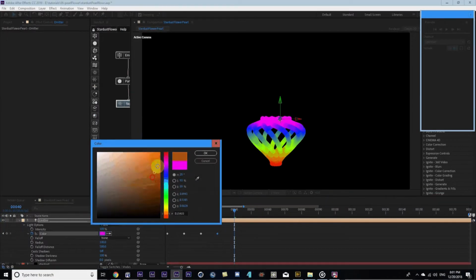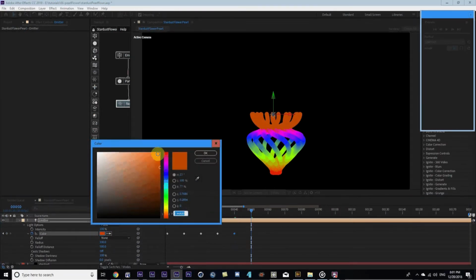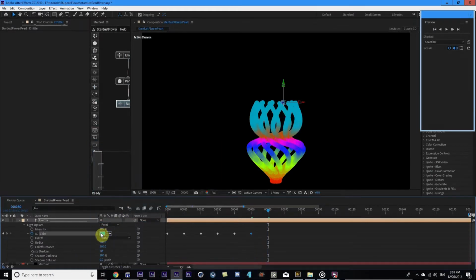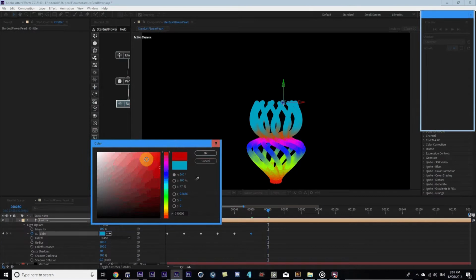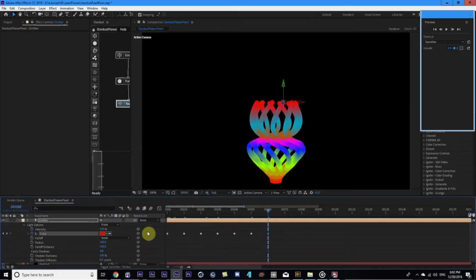So let's click here, get an orange maybe. Once again, let's do that. Maybe a nice teal here. And for the last one, let's go back to the red. So right now we're at frame 60. We have the same color as we have on frame 0.